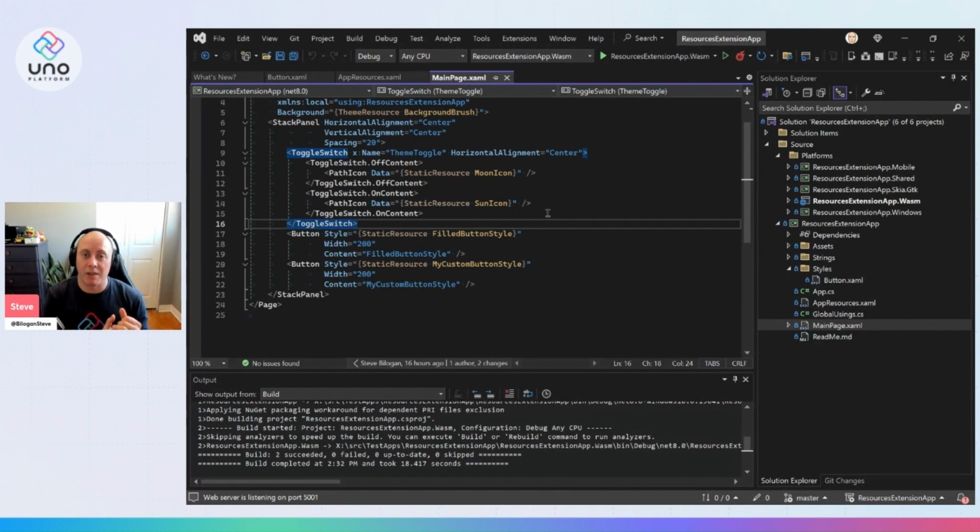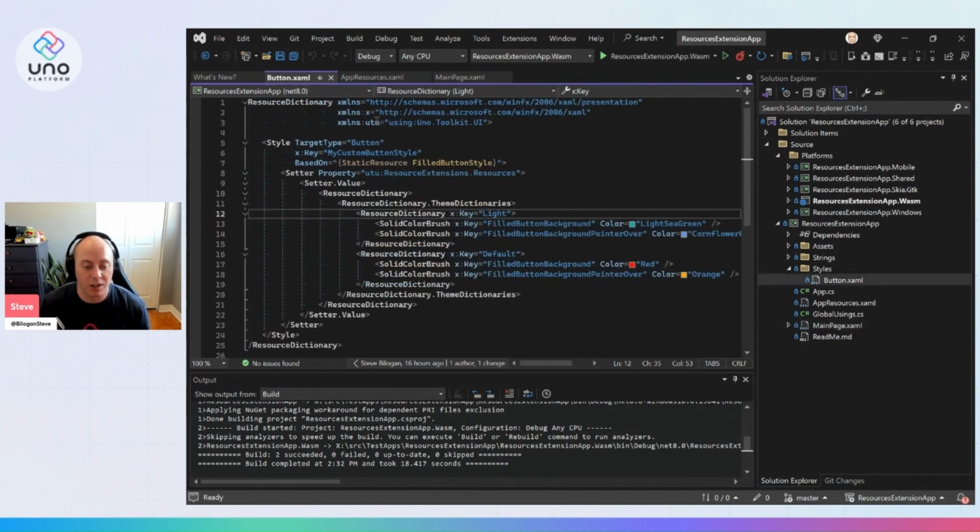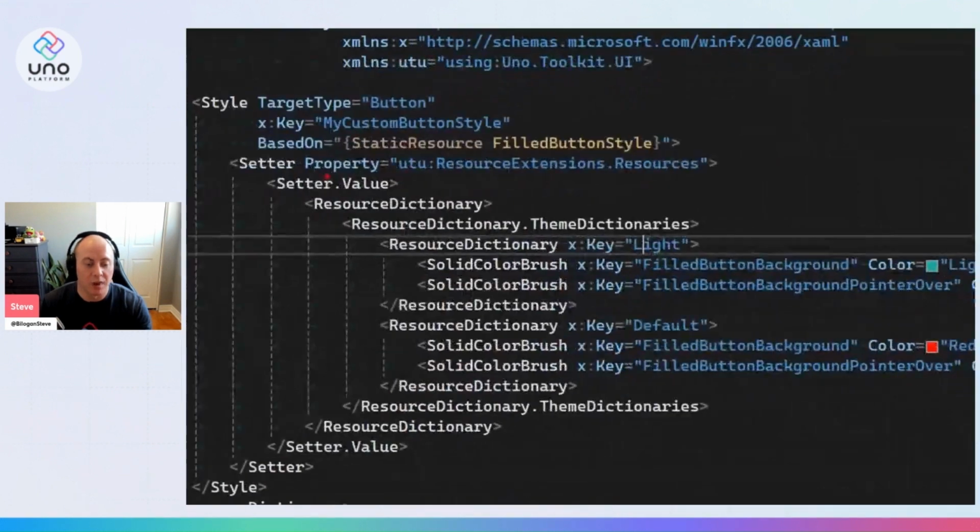We have a lightweight styling video that we've done before that talks about how you can utilize overriding resources, and this goes one step further. If we look into our button style file, I have defined my custom button style here, and it's based on the filled button style. So I'm taking all the goodness that's coming from my material button as well. But you'll see we're setting this ResourceExtensions.Resources attached property on our style itself. It takes a resource dictionary where I can override any resources being used within that control style's template.